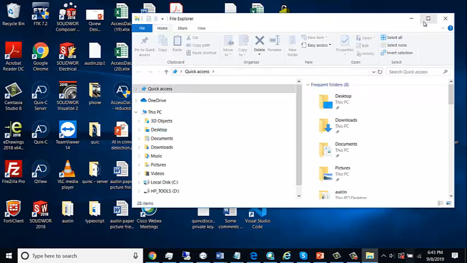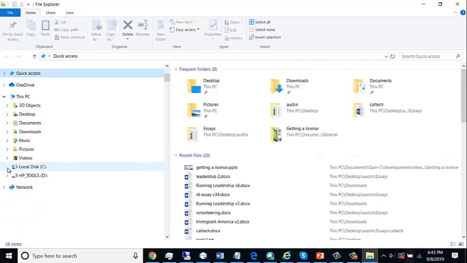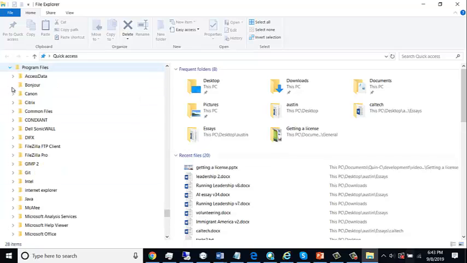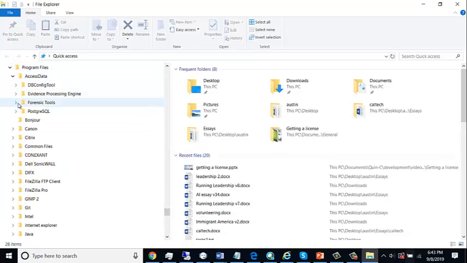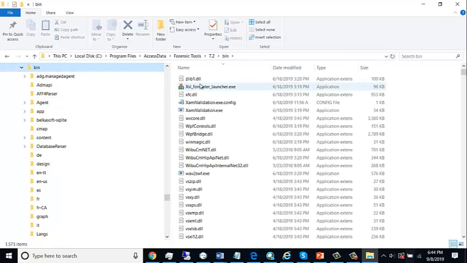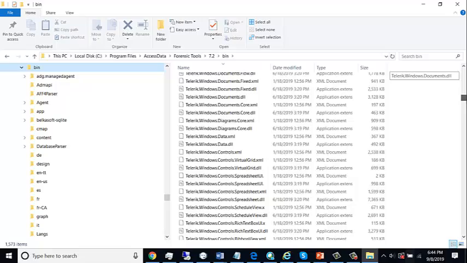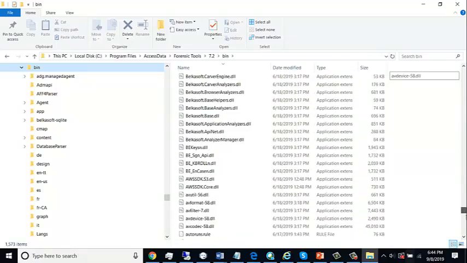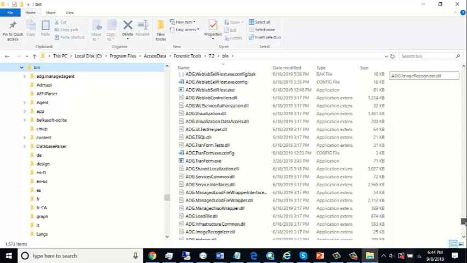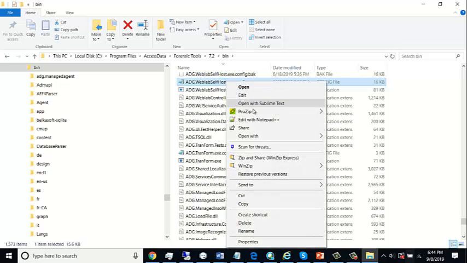Let's open up Windows Explorer. I'm going to go to where Quincy is installed, which is almost always C:\Program Files unless you've done something funky. AccessData, Forensic Tools, FTK. It is right here in this bin folder. So this is Quincy. Now you're going to come down here. We're looking for the ADG web self-host config, this one right here, and we're going to open that one. There are a couple files that look like that, so make sure you get the right one.